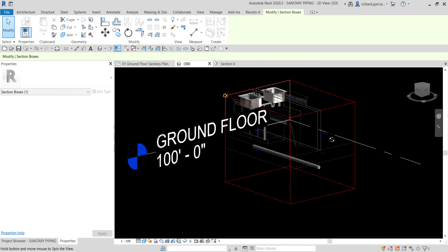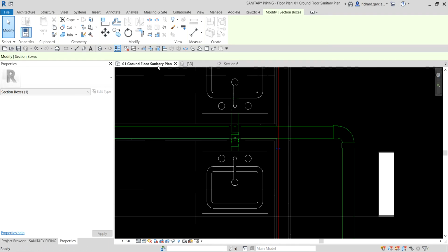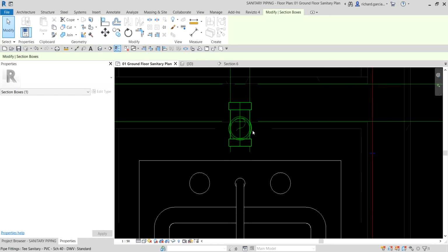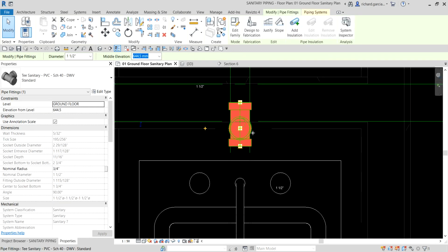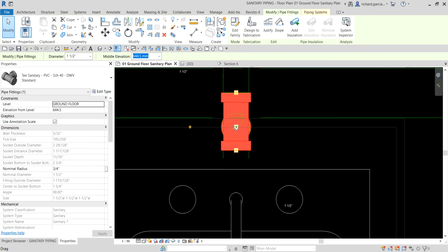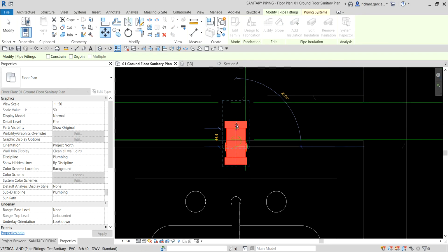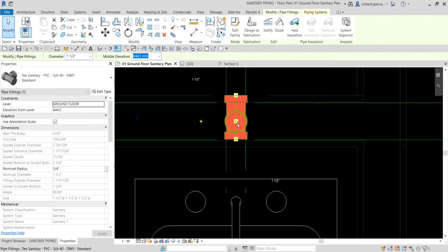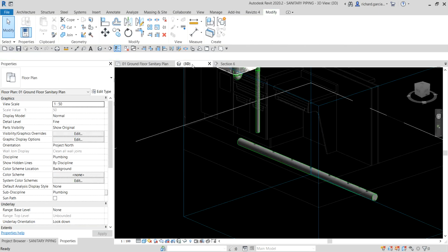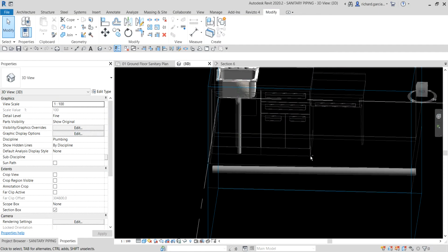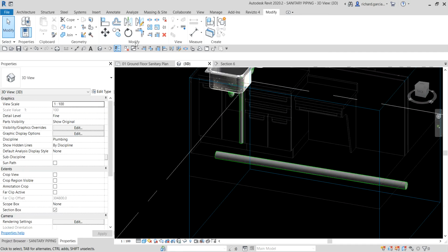Okay, so another way is you can go to the floor plan, and then use a move tool here. So select that one. Let's move that. All right, there you go. Move to the center line of the pipe. So here's the problem. It's difficult to select. Okay, there you go. All right, so let's see if it is now aligning there. There you go.